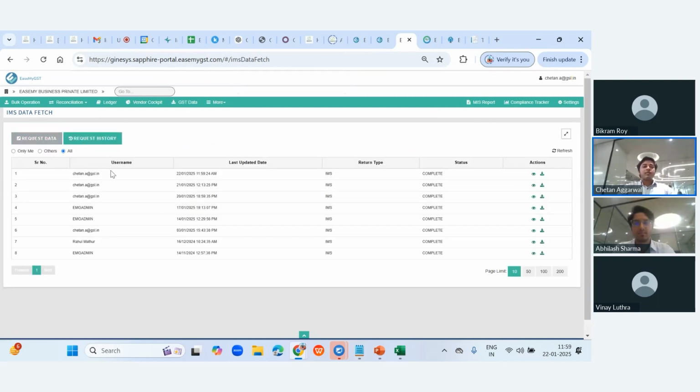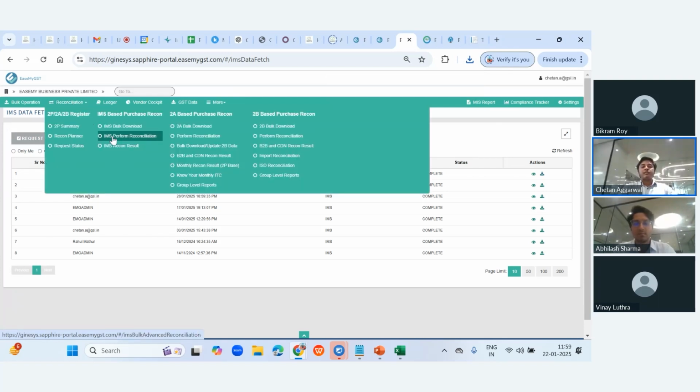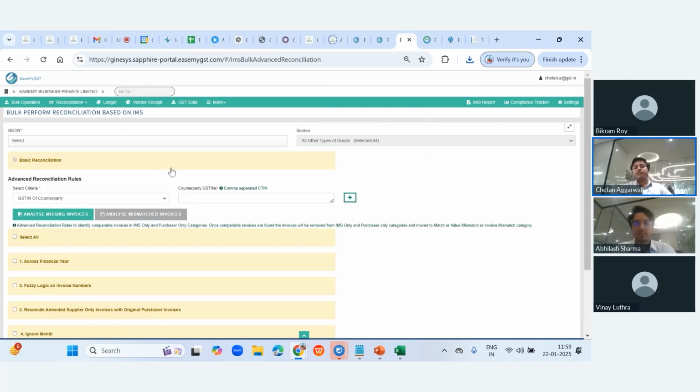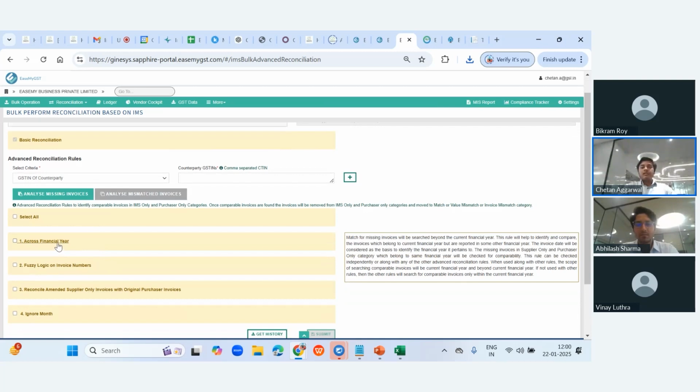Now as you can see on the screen, firstly I have requested the data to download the IMS from the government portal. After that the IMS reconciliation result is downloaded, so we can download it from here as well in Excel for your reference. After downloading the IMS from the government portal, we have to perform the IMS reconciliation logic that we had discussed earlier in our webinar. These are some certain logics, and the logics explanation is also provided in the EMG portal. So we have applied the logics across the financial year.